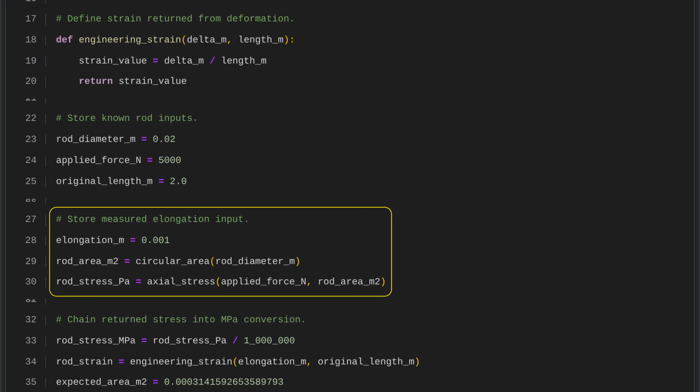The calculation begins by recording the rod's 1 millimeter elongation. The rod's cross-sectional area is found from its diameter using the circular area function, and the axial stress is then calculated from the applied force and that area. Together, these values help describe how the rod behaves under the load.